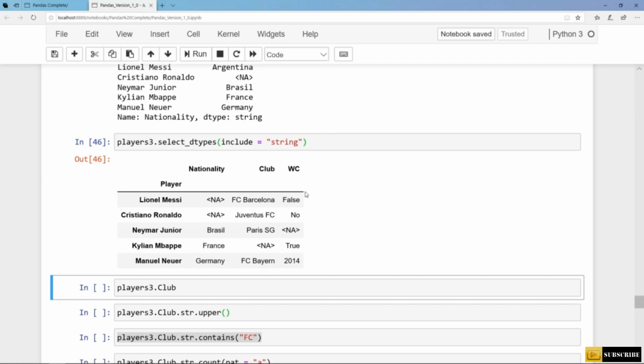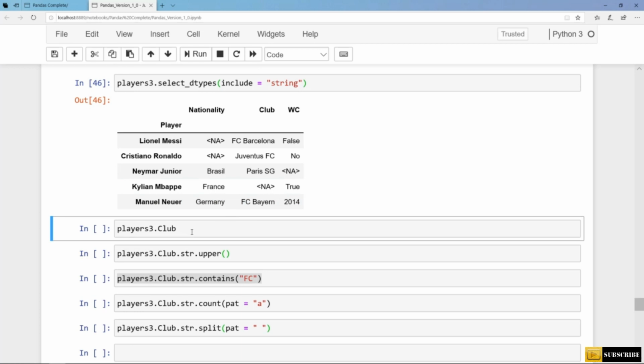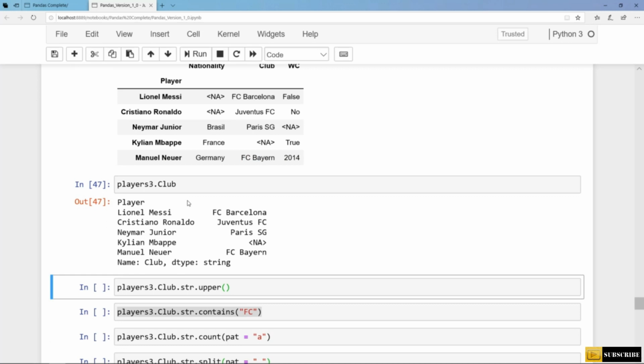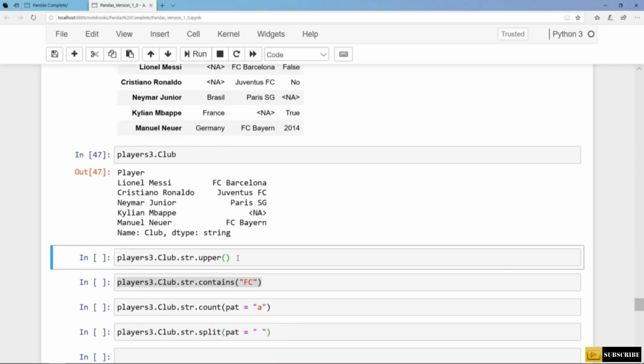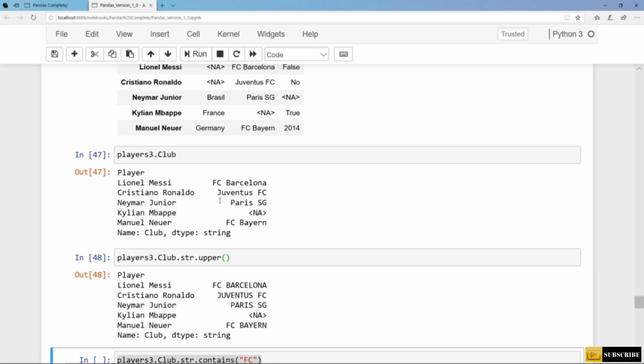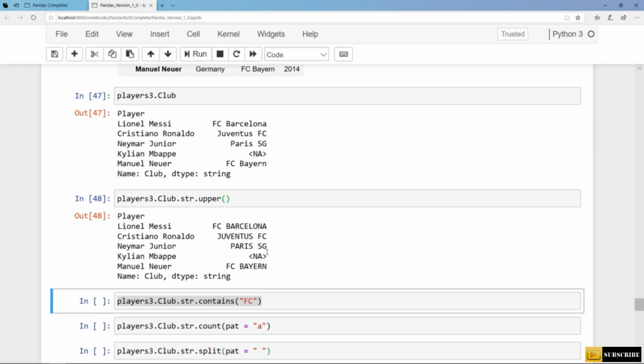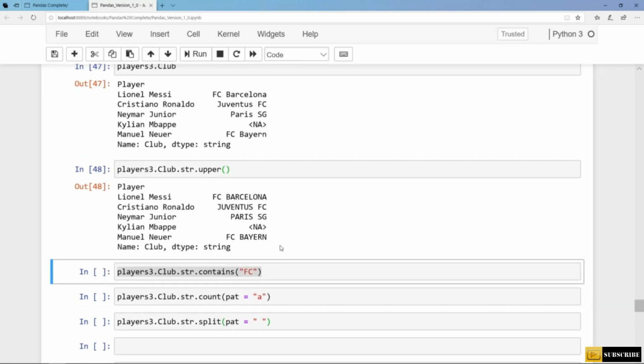However, it's important to mention that the usual string accessor methods still work in almost the very same way. So let's focus on the club column. Here we can apply the str.upper method to convert all characters to uppercase. And this still works. Where appropriate, the return type of the series or columns in a data frame will also have a string data type. Next, let's check whether the club names contain FC. And of course, we can do this with str.contains.